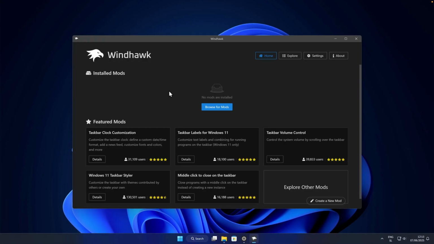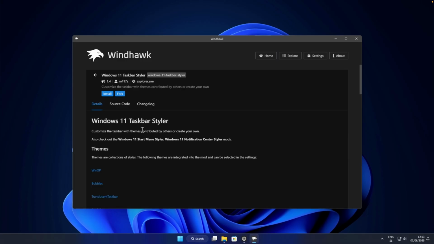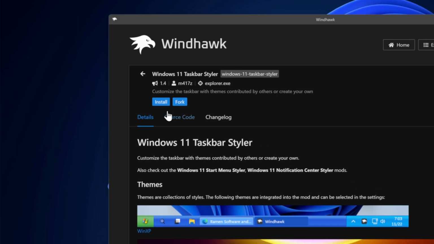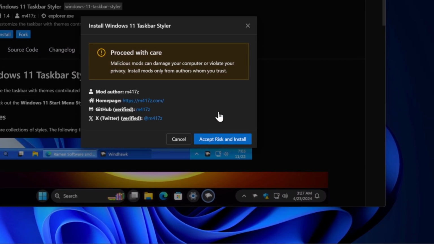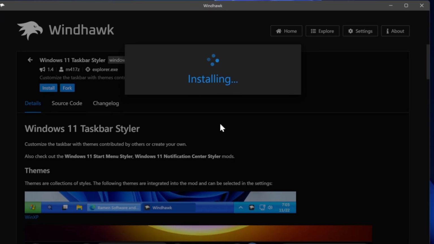Now, once you have Windhawk up and running, here on the first page, you will find featured mods. Down below, you will select Windows 11 Taskbar Styler because this one has 130,000 users, and it also allows us to actually customize our taskbar. Here, just click on Details, and now once you are on the next page, click on the Install button, and now here, just accept risk and install. You can just ignore this message.